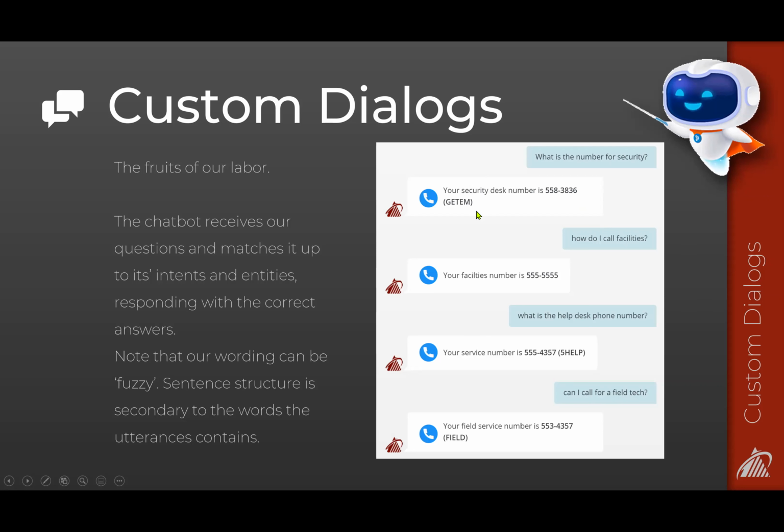Go get them. And then, how do I call facilities? And the number is 5555555. And the reason they don't have a fancy number is I couldn't think of anything funny or relevant for facilities. They really give you nothing to work with. And we're asking, what is the help desk phone number? And we've got this help desk phone number, the 5 help, which I think is very common. I've got more than one client with 5 help as their help desk number.